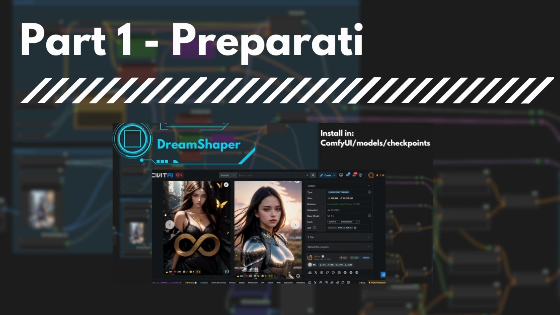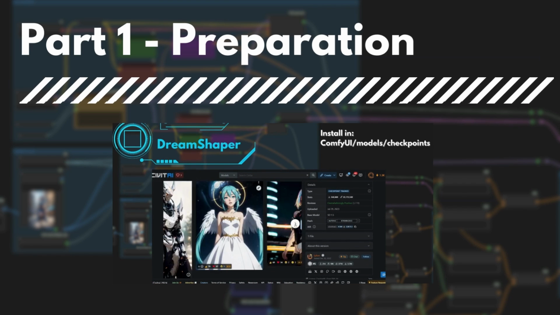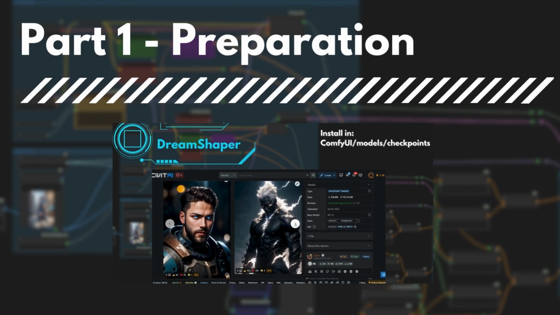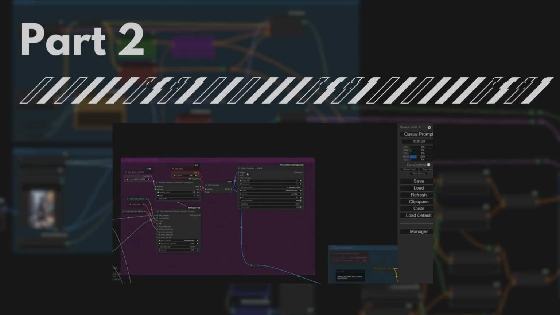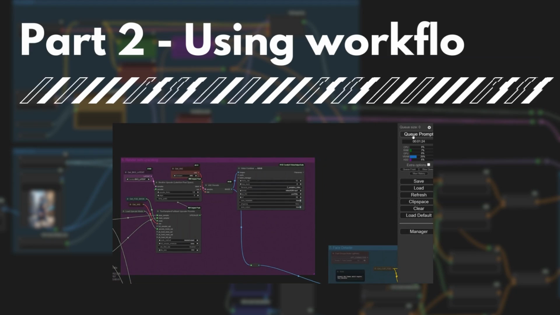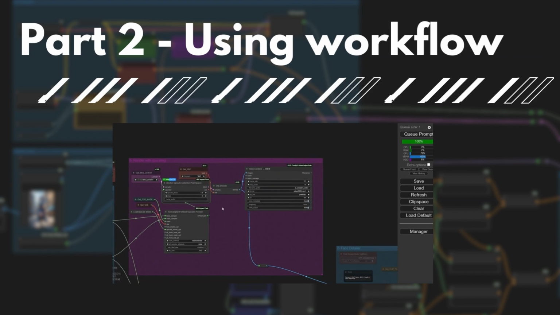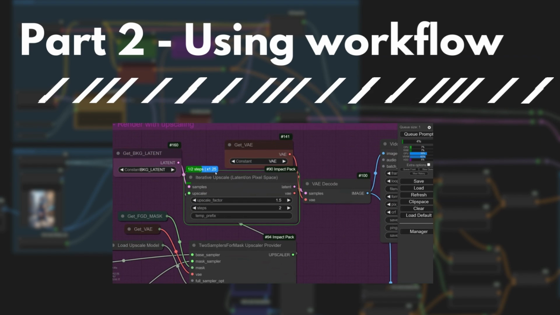First, I will quickly explain how to download the workflow, how to install custom nodes and the models used. Then, we will do a walkthrough of the workflow, so you know how to use it. Later, you can adapt and change it to your taste.